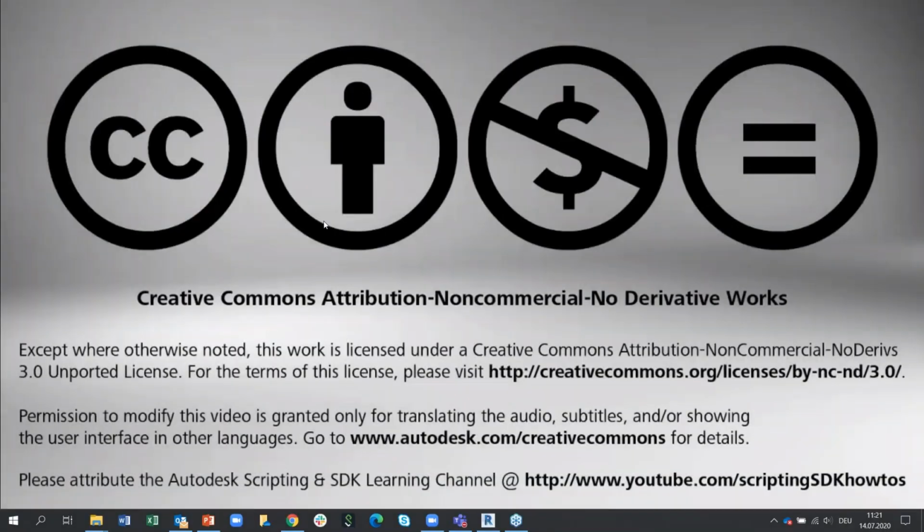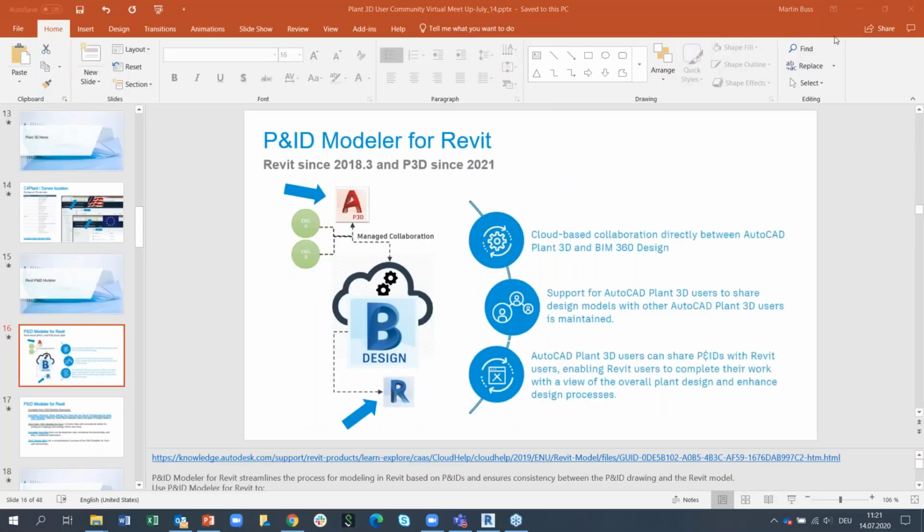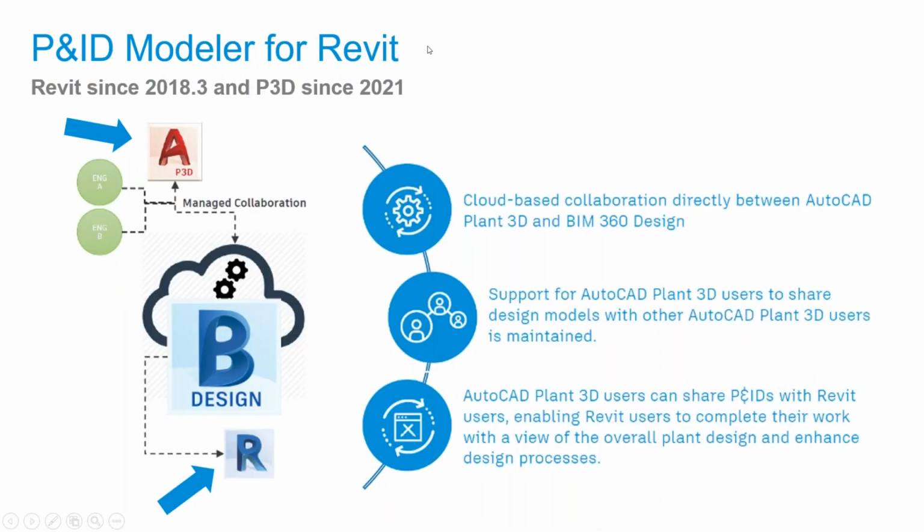Yeah, so this is really a very good introduction, I would say, to give you an idea what the Revit P&ID Modeler is doing based on a cloud-based P&ID project. You can display the drawings from the Plant 3D project in Revit, and this helps you to route the pipes, to place the components, and always to validate if you're doing the right thing. It's just a helper that helps you doing the pipes in Revit.